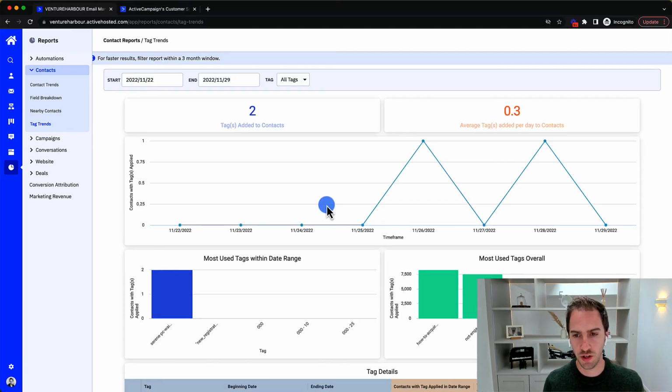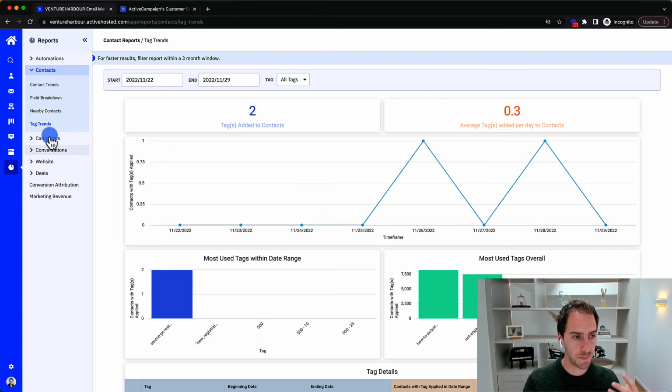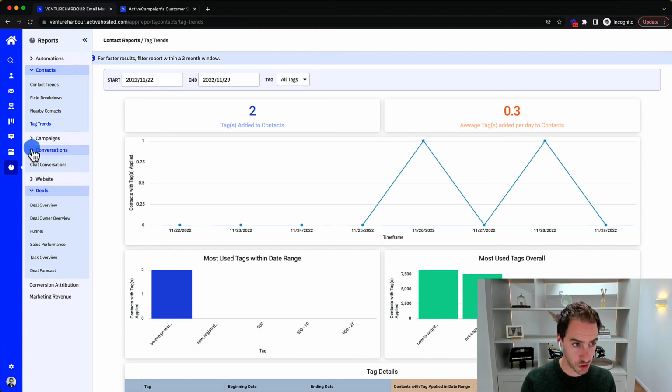So the final feature that I want to take a bit of a look at in ActiveCampaign is the reporting functionality. I mentioned at the start of this video that ActiveCampaign, historically, reporting hasn't been their strongest point. This has improved a huge amount over the years. And the thing that has made all the difference is ActiveCampaign starting to pay a bit more attention to attribution and conversion data.